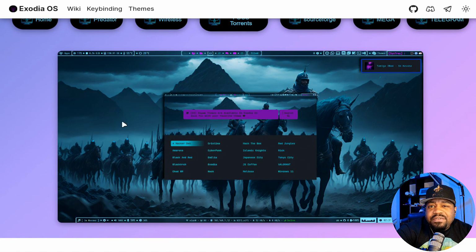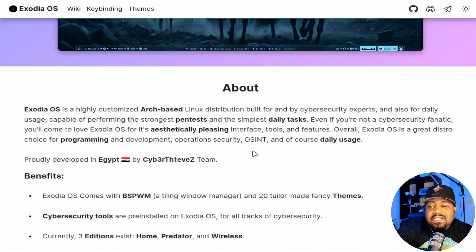You know, it's totally different from any distro I've seen. And so let's go down a little bit more. This kind of covers everything that I talked about. I didn't want to mess up their name, but it looks like Cyb3rTh1eveZ Team is the people that created it, and it's developed out of Egypt.